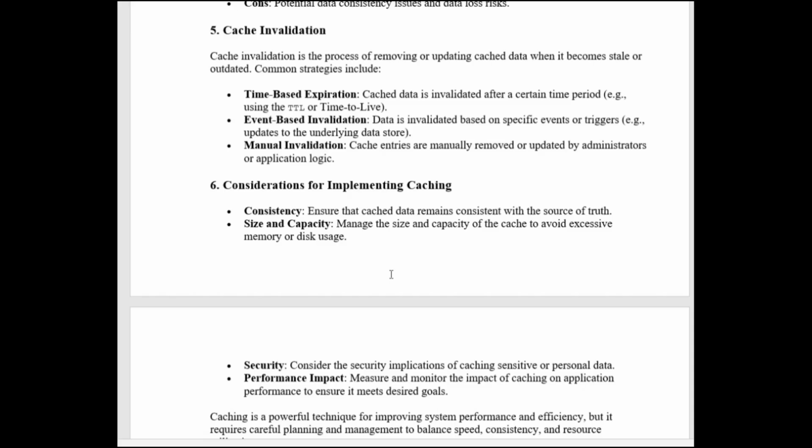For example, using time to live. Event-based invalidation: data is invalidated based on specific events or triggers, for example, when there are updates to the underlying data store. Manual invalidation: cache entries are manually removed or updated by administrators or application logic.